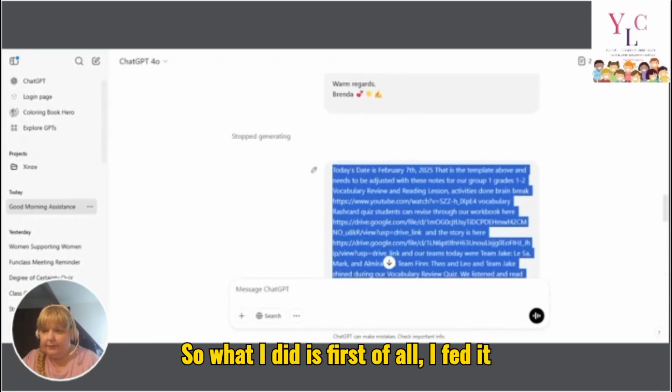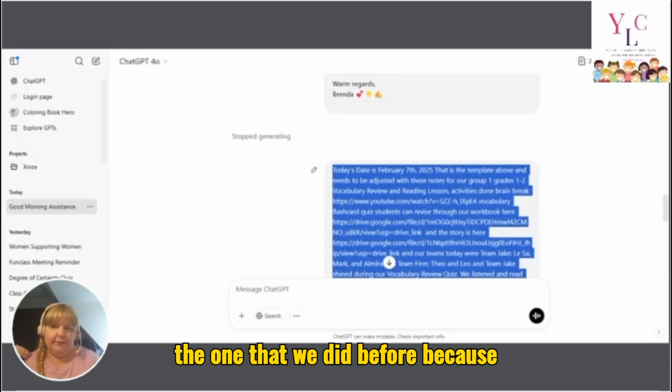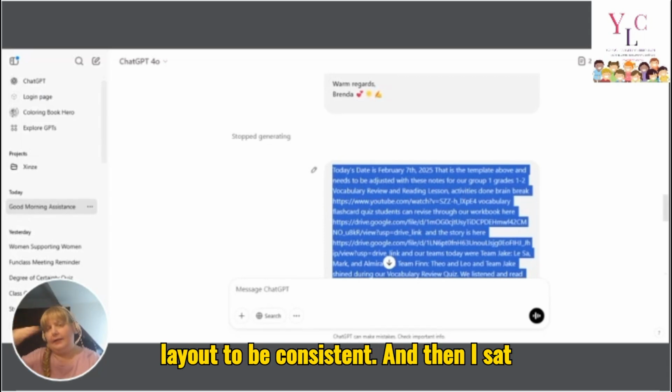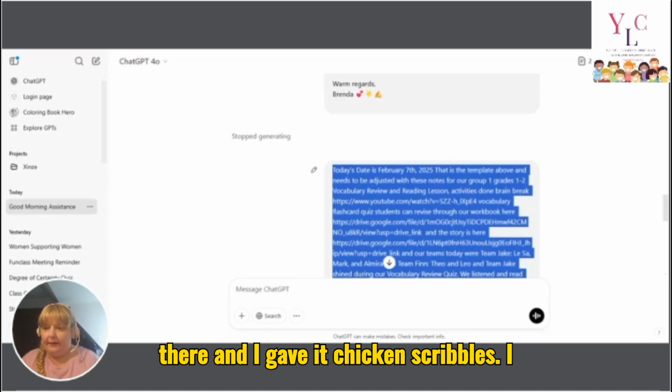First of all, I fed it the one that we did before, because sometimes it doesn't give me exactly the layout I wanted, and I like the layout to be consistent. Then I sat there and gave it chicken scribbles. I gave it the links that we needed.